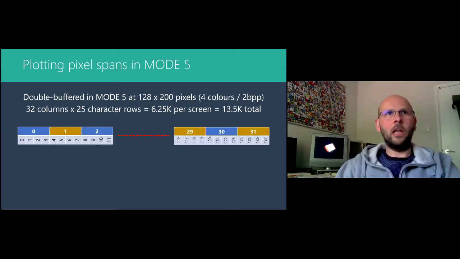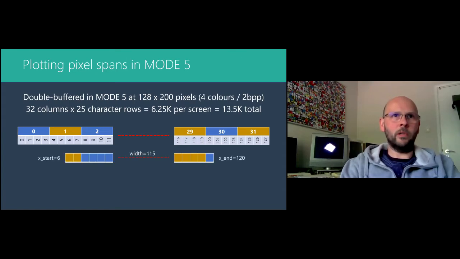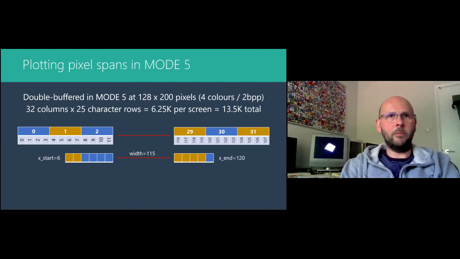So if this is one line of our mode 5 screen, we've got 32 columns here, 128 pixels. And of course, it's 4 pixels per byte. So say we want to draw a nice long span of pixels. Maybe we've got something that goes from X on the left at 6, and it goes all the way to 120. So we've got 115 pixels that we want to plot on the screen. Because of the 4 pixels per byte, it's slightly annoying, right? We've got to start by masking in 2 pixels at the start of the line because you don't know what's on the screen already. Then we can write a load of consecutive bytes nice and quickly, and then you've got to mask in your pixels again at the end.